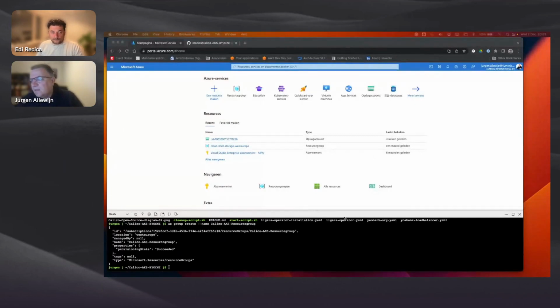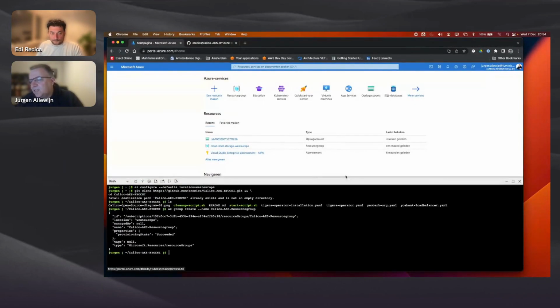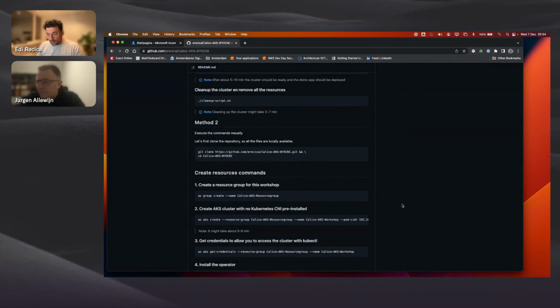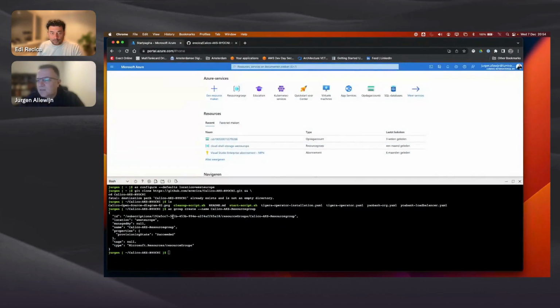So I already logged on to Azure CLI. I configured my location, I cloned the Git repo, and I created a resource group. You can choose your own region, like it said in the exercises, so that you have the nearest Azure location and don't have any lag. So after the creation of the resource group, we move to the creation of the AKS cluster.